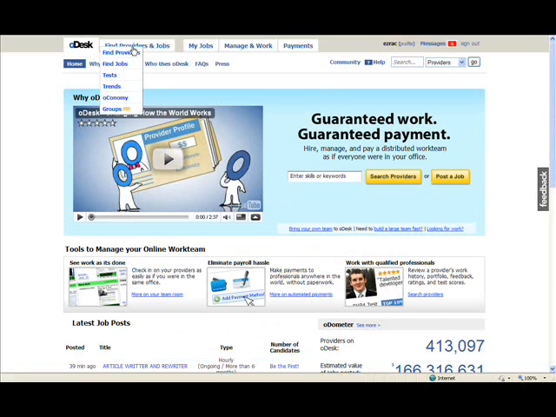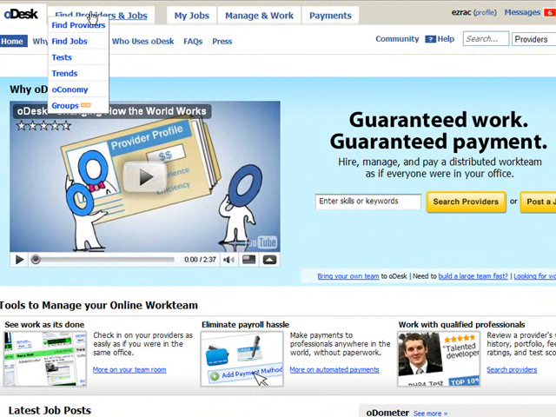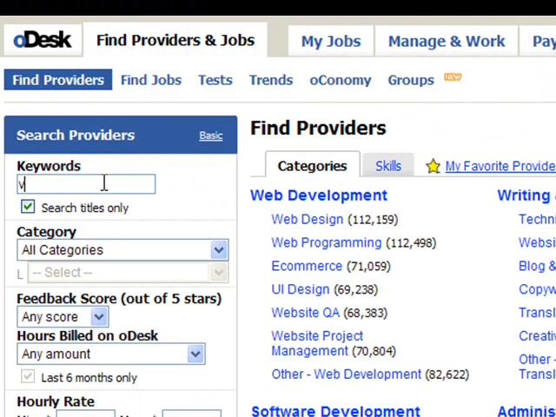They're not going to be able to email you or spam you or hassle you. You have full control over who you want to interview from the candidates that apply. What a lot of our customers, buyers of services, like to do is search the database by clicking Find Providers and Jobs and looking for their own virtual assistant.